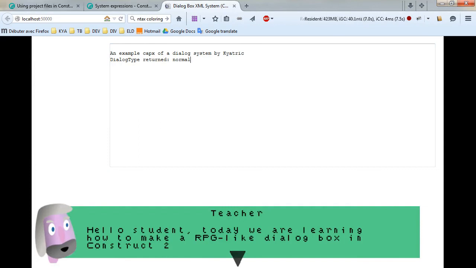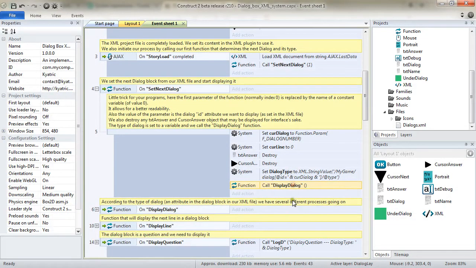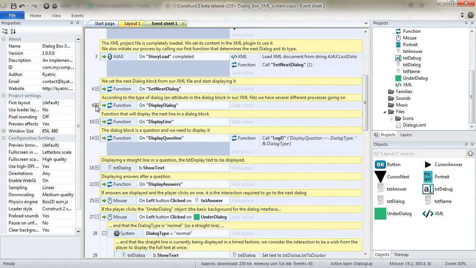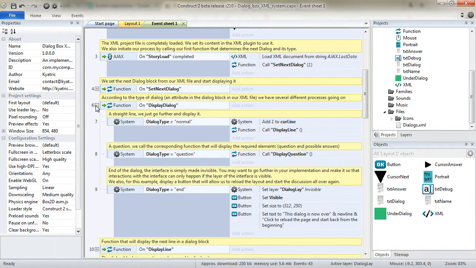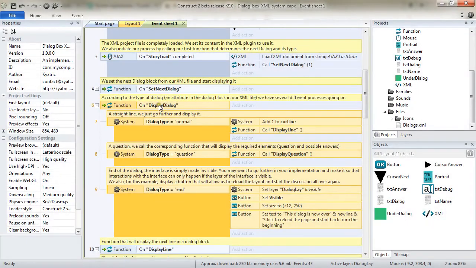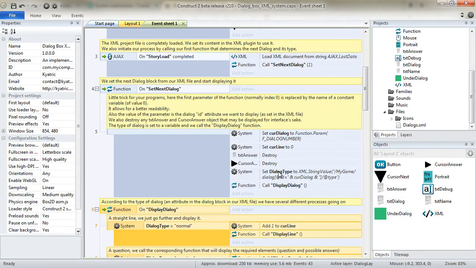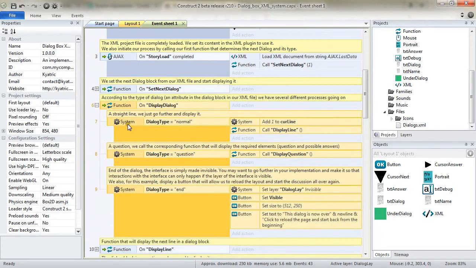So that's working. And the next step, once I have the current dialog type, I'm displaying the dialog, and you can see that this function does take no parameters, and that's most of our function from now on, to be honest. They are mostly used as containers of action and sub-events. We have called our next dialog, we have returned the dialog type for the current dialog tag, and we are displaying it. Displaying it, the first thing we do is to check out what kind of type it is.